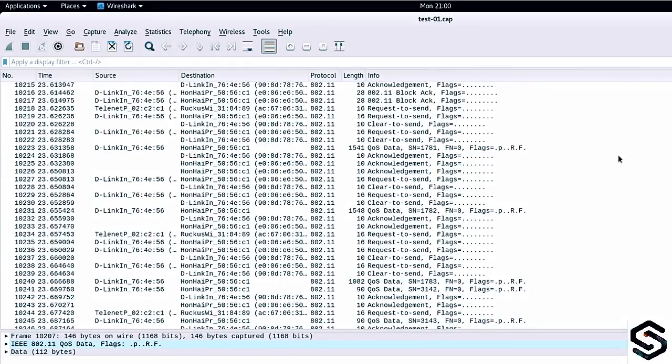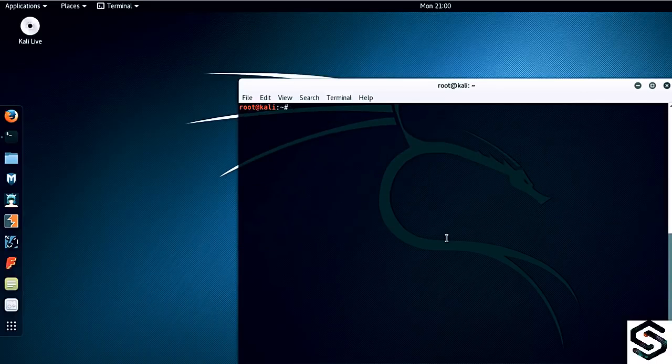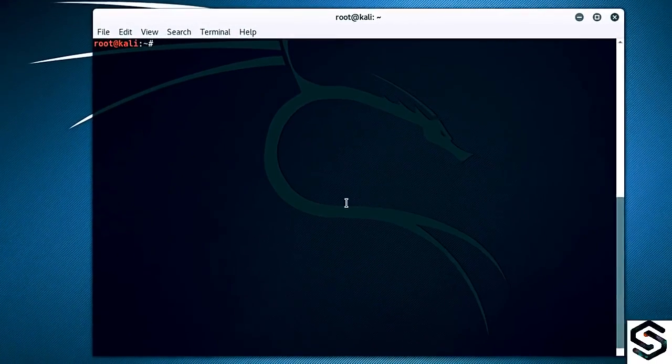Okay guys, so this is how we capture the packets which are flowing from the router. We can capture them and see the generalized information via Wireshark. I'll tell you one more thing. I will talk about the deauthentication attack.